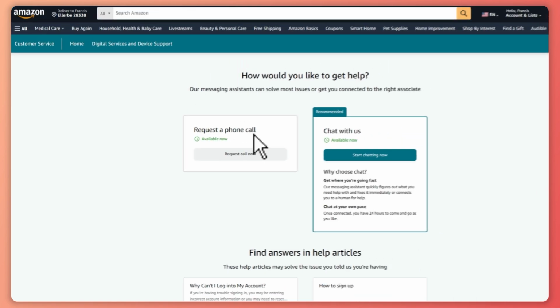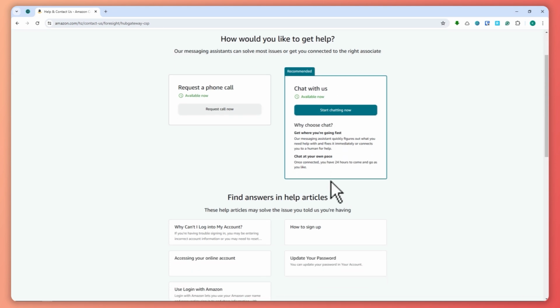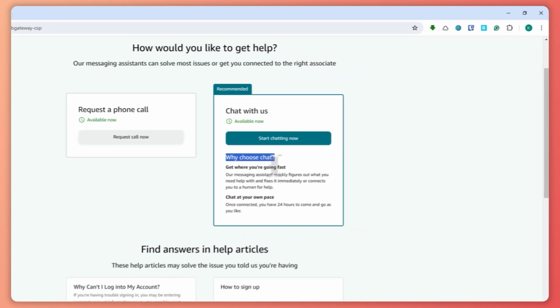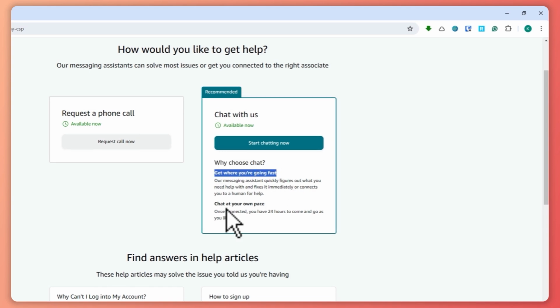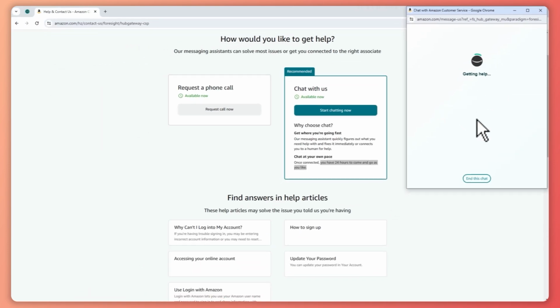So you can request a phone call from Amazon right here, or you could just start chatting with them right here. So you can see here why choose chat, because you can get where you're going fast and you can chat at your own pace, and you have 24 hours to come and go as you like. So you can click here on start chatting, and then you would now be prompted right here in getting help.